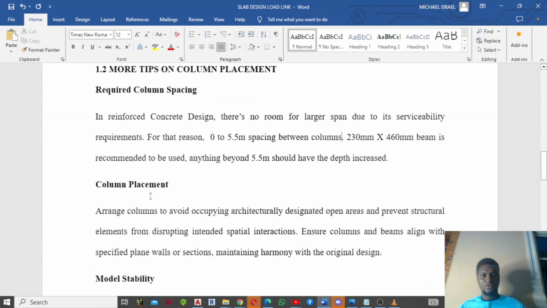Second one is column placement, right? Arrange columns to avoid occupying architectural design open areas and prevent structural elements from disrupting intended spatial interaction. In a nutshell, what this means is you shouldn't place a column at the point where the architect wants to make use of a particular space. If you now go and put your column at that point, it is totally wrong. At least you respect the decision of the architect by leaving that space for them, right?